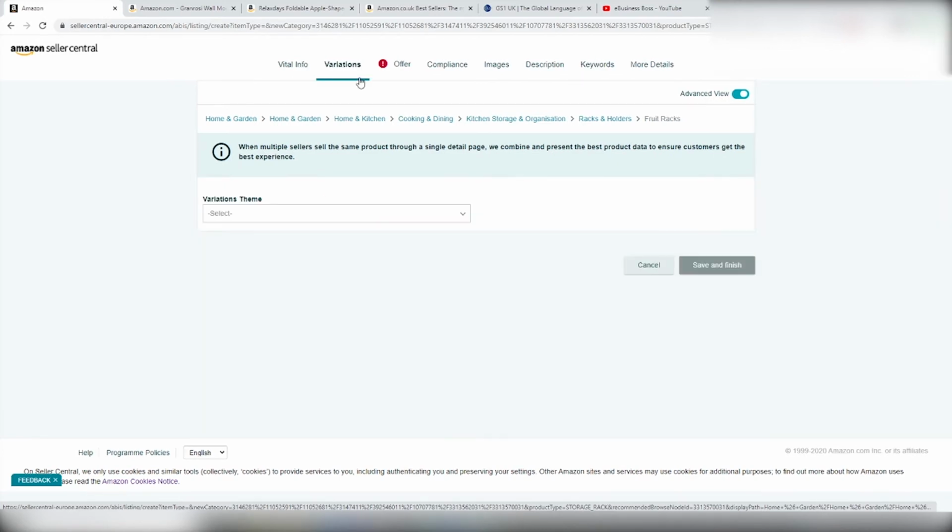Cool. So variations. This is where you would add in things like color variations if you wanted to offer them. Because ours is a black wire basket, we might want to offer it in white, we might want to offer it in silver, whatever. You'd then do color variations within the same listing, and that's where you'd add them in here. Again, you can do size variations, you can do all sorts. Obviously this product we're not doing that, but just to show you this area and where you would do it.